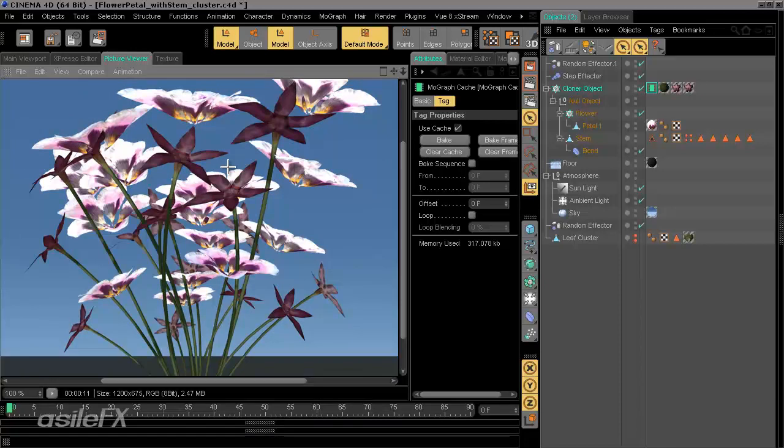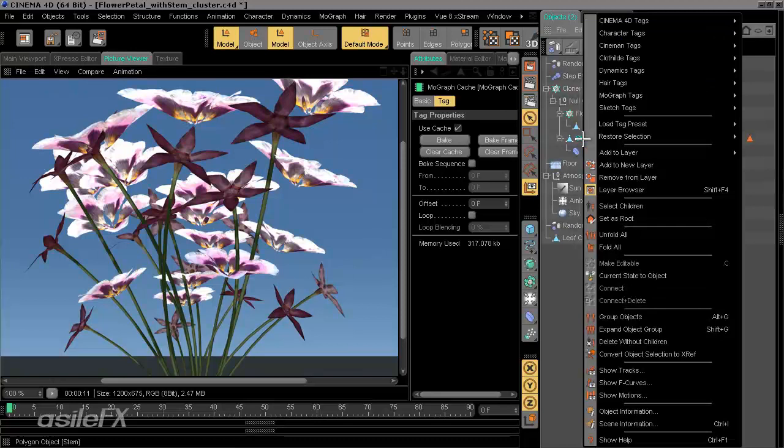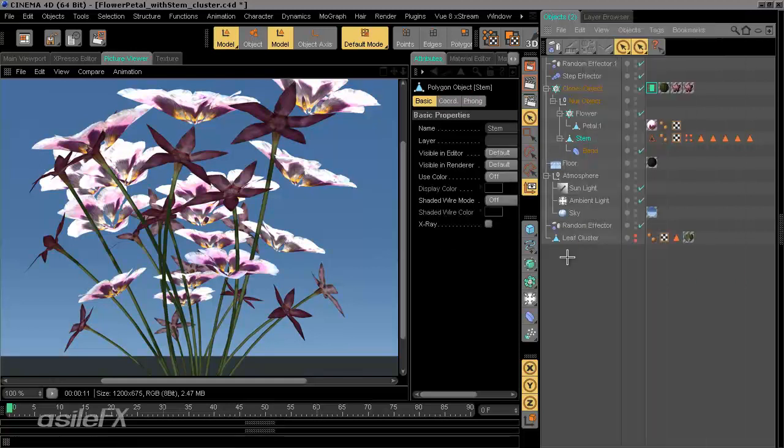If you're creating variations, then keep it in there, but the best thing to do is to create an object from the current state. So current state to object, and then use that new object to be the stem and not the one with the bend deformer. But you can leave the bend deformer available in another scene so that you can create your own variations and some additional types of flowers.